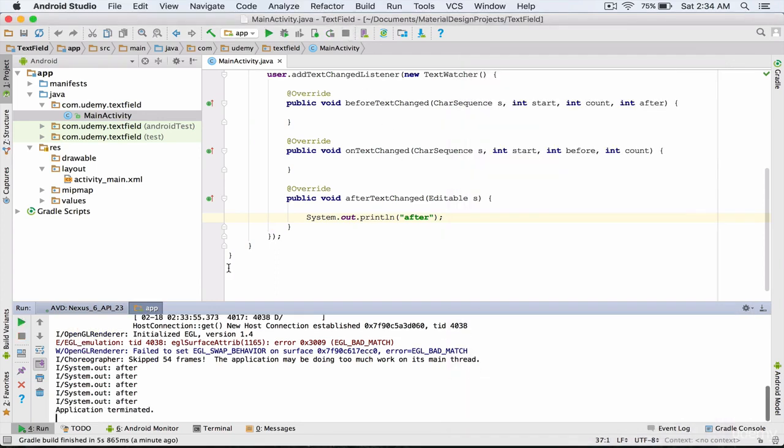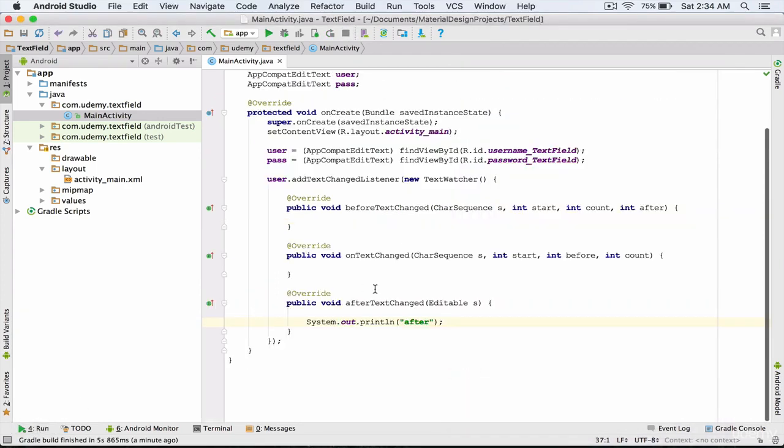However, there's a difference between these two methods, that is onTextChanged and afterTextChanged. In the onTextChanged method, you can access the value of the s character sequence entered in the edit text and use it in your code. But in the afterTextChanged method, this is not the case.